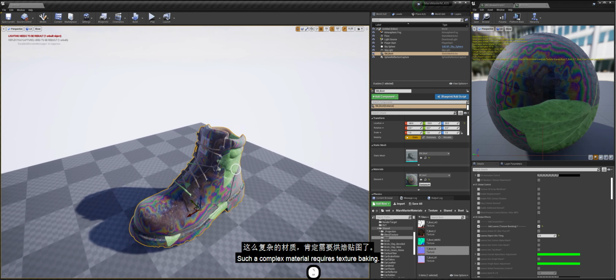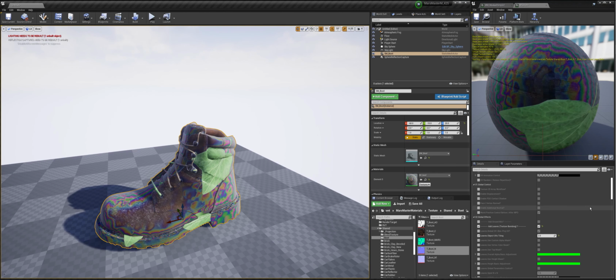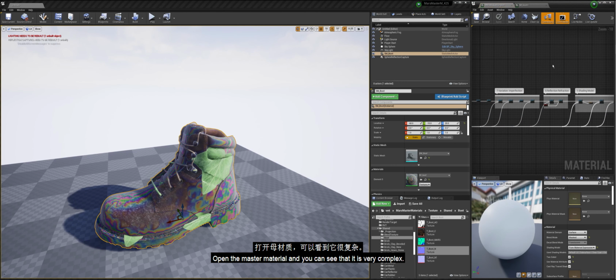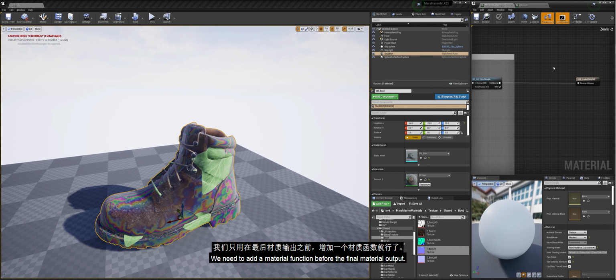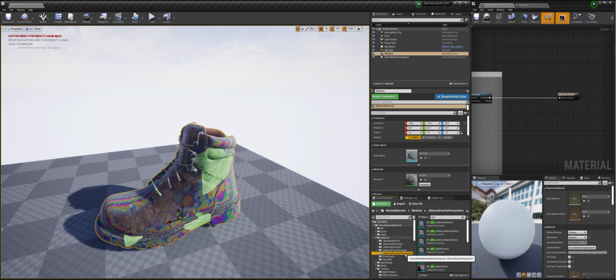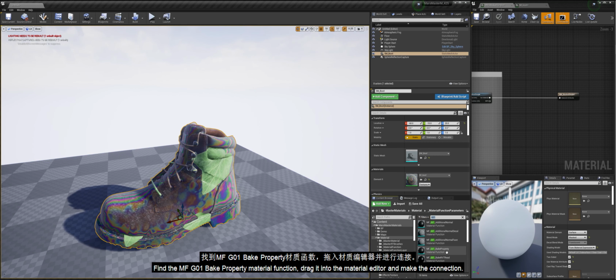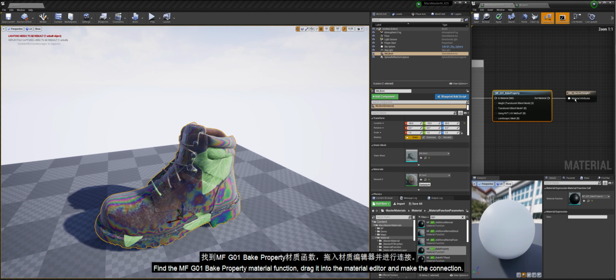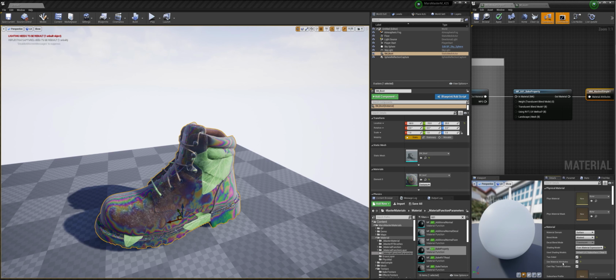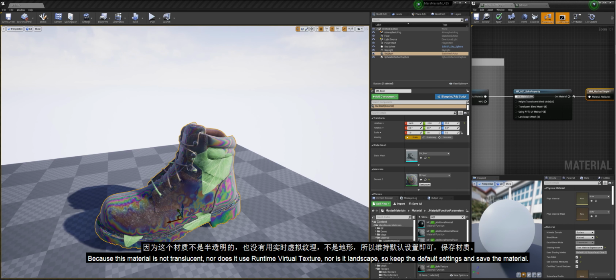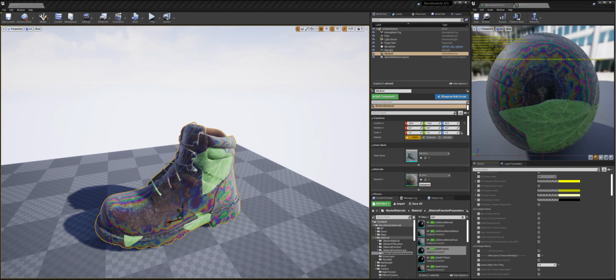Such a complex material requires texture baking. Open the master material and you can see that it is very complex. We need to add a material function before the final material output. Find the MFG01 Bake Property Material function, drag it into the material editor and make the connection. Note that use material attributes must be enabled in the material. Because this material is not translucent, nor does it use Runtime Virtual Texture, nor is it landscape, so keep the default settings and save the material.